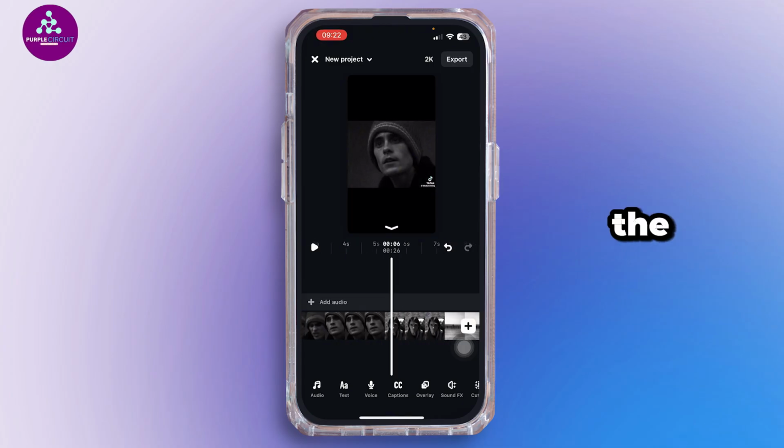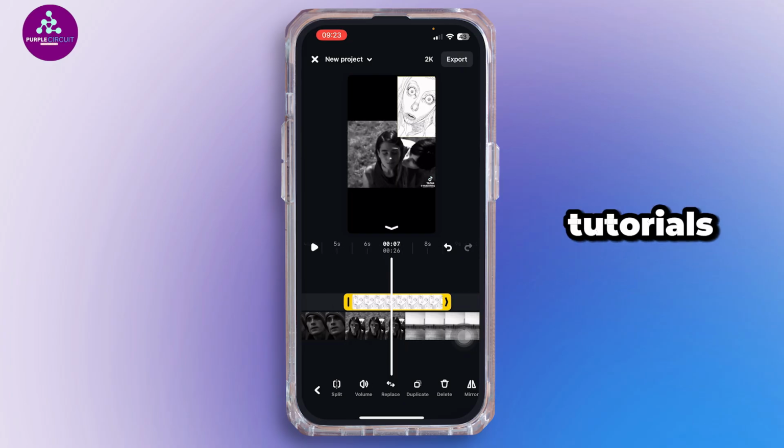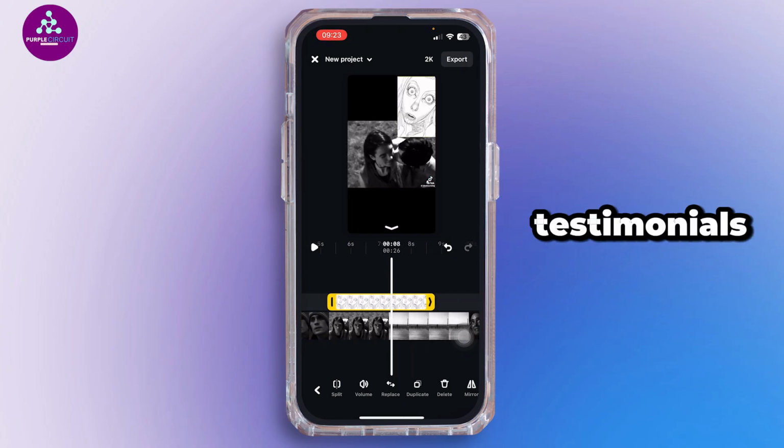Now let's talk about the feature that makes your video pop. Overlay tool. If you would like to add an image or video on top of another, you can go ahead and tap on Overlay and choose what to stack, and you're done. Great for reaction videos, tutorials, and showing testimonials.